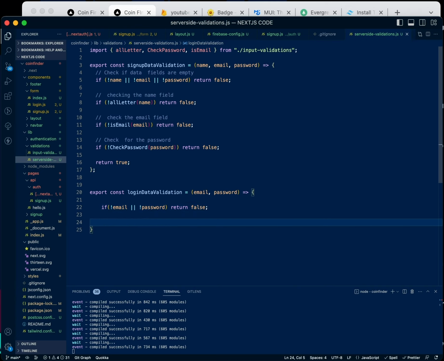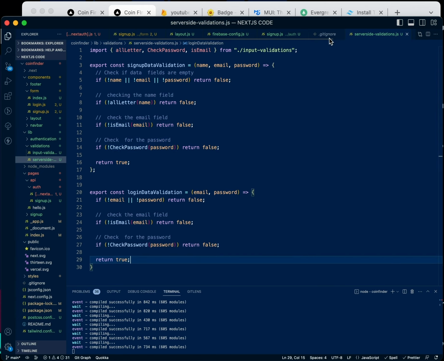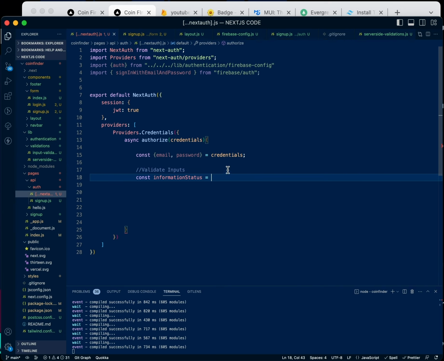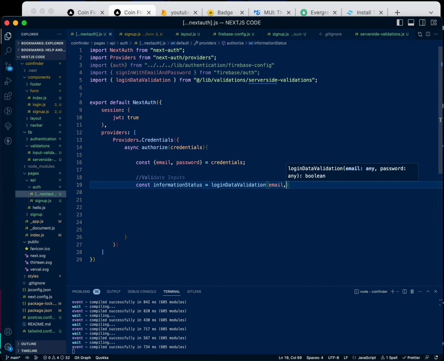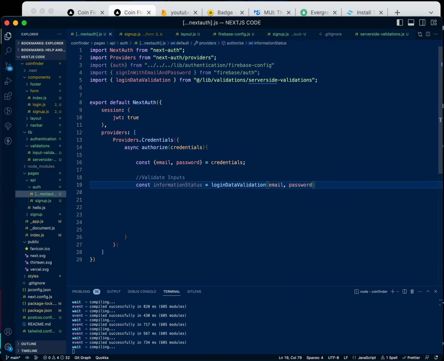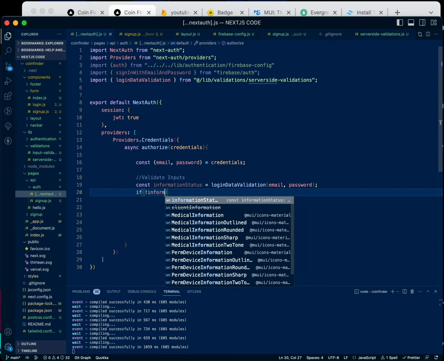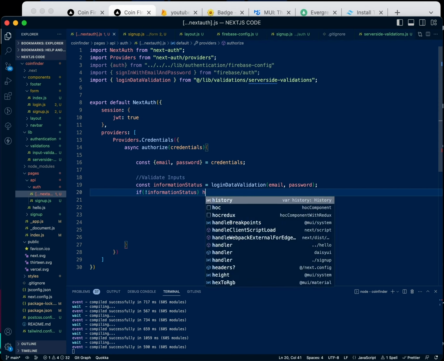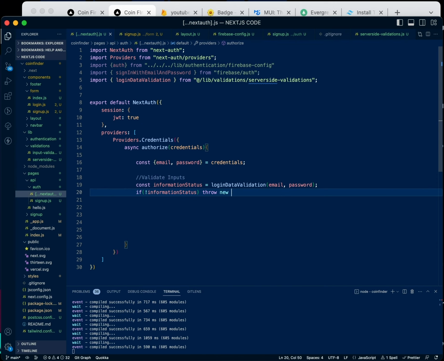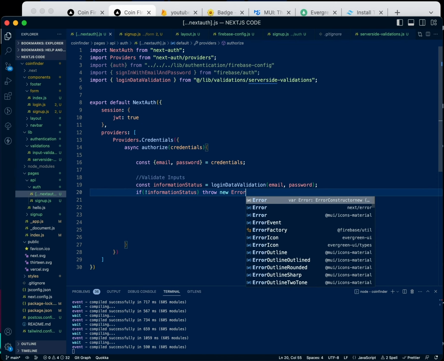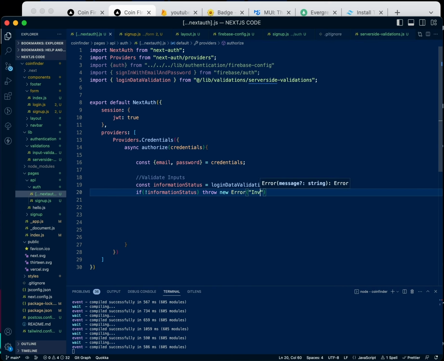Okay. Then the email, we're going to just copy this from here. Copy and paste. Save. We're going to go back to our file here. I'm going to say login data validation. So we're going to pass in the email and the password. Okay, once we pass in that, we're going to say if it comes out as false, just immediately throw new error, and say invalid inputs.